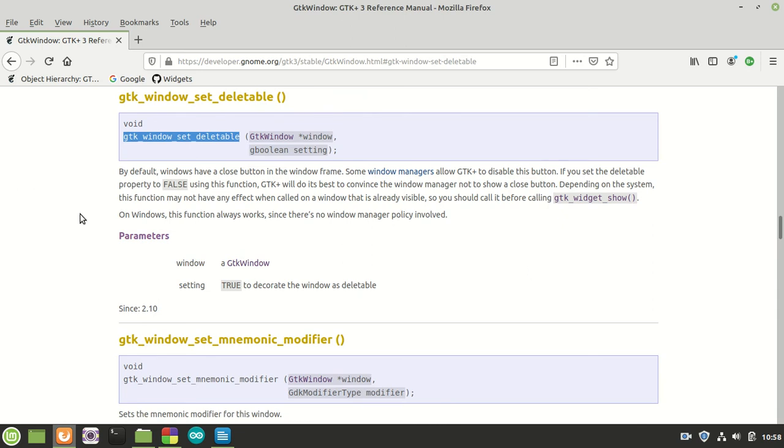So this is basically an operating system thing, because as you can see here, on Windows it works. So it is something like an implementation thing.